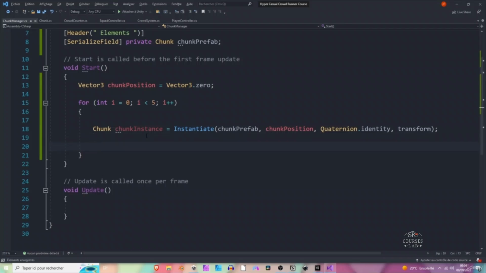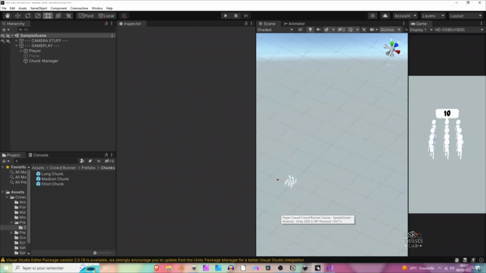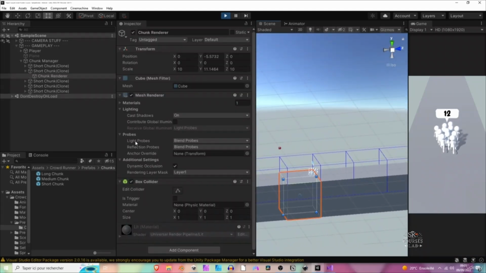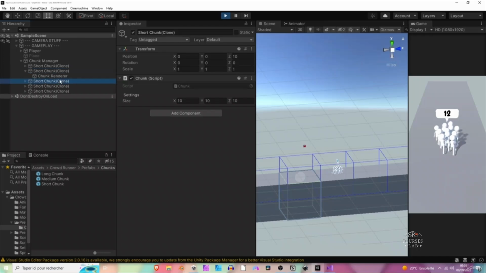So whenever we create it, we want to increase the z value of the position by the length of the chunk. So chunk instance dot get length. That way, after creating one chunk, we are going to create another one just after this one, and they are all going to be stuck together. Okay, let's hit play. Perfect. You see, now this one is at 10, this one is at 20, 30, 40, and so on.